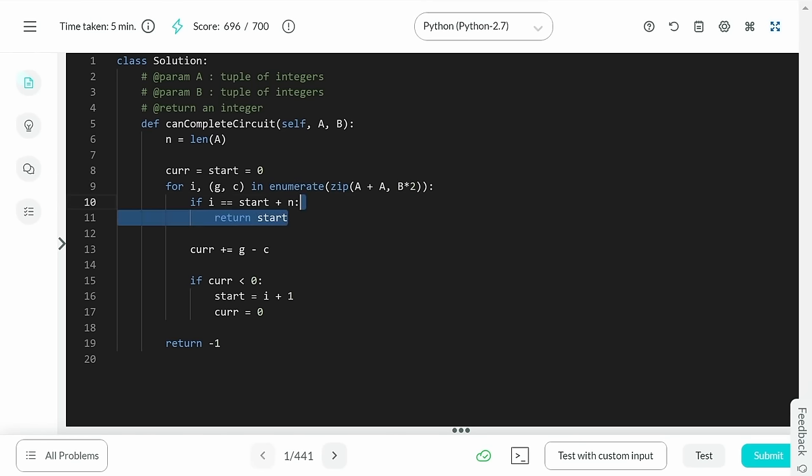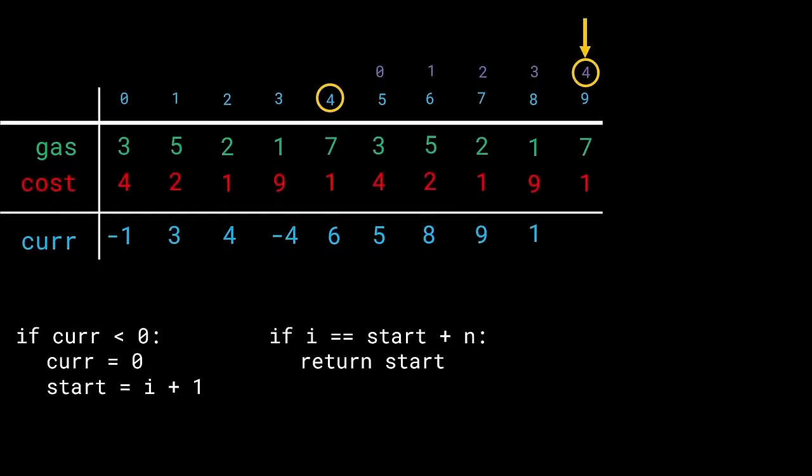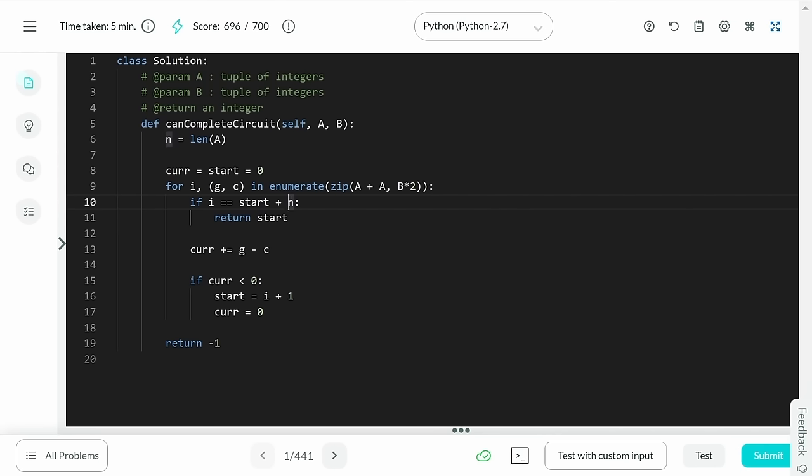So as I mentioned, the first if condition is saying that if the current index i equals start plus n, basically you've seen this station before. This station is a loop of the previous start that you've seen. If that is the case, look at the condition over here, I've just copy pasted it, return start. Again, very, very simple. Nothing special we're doing.